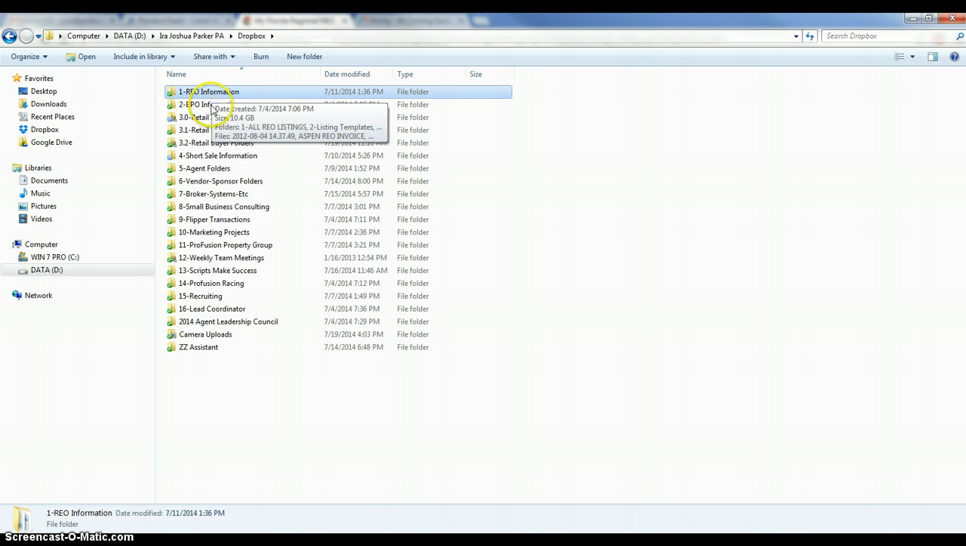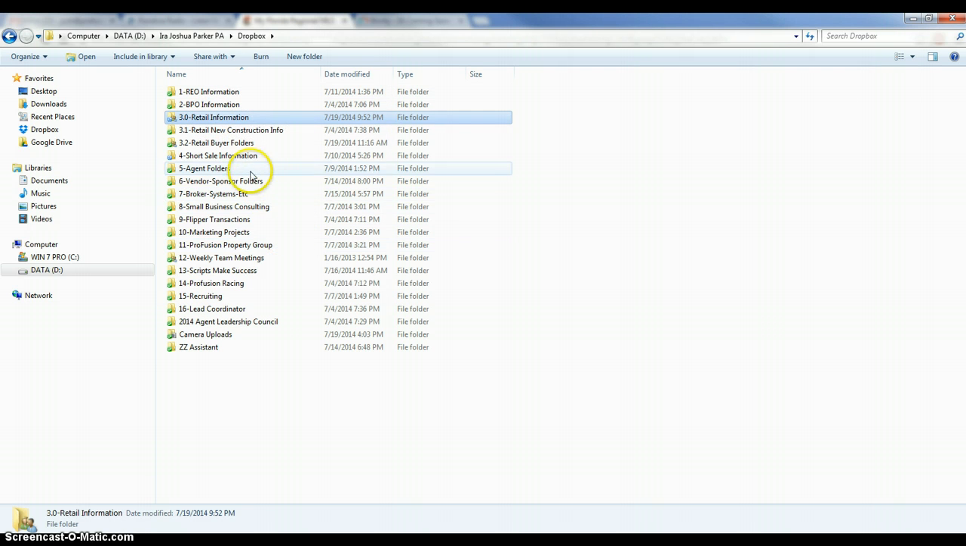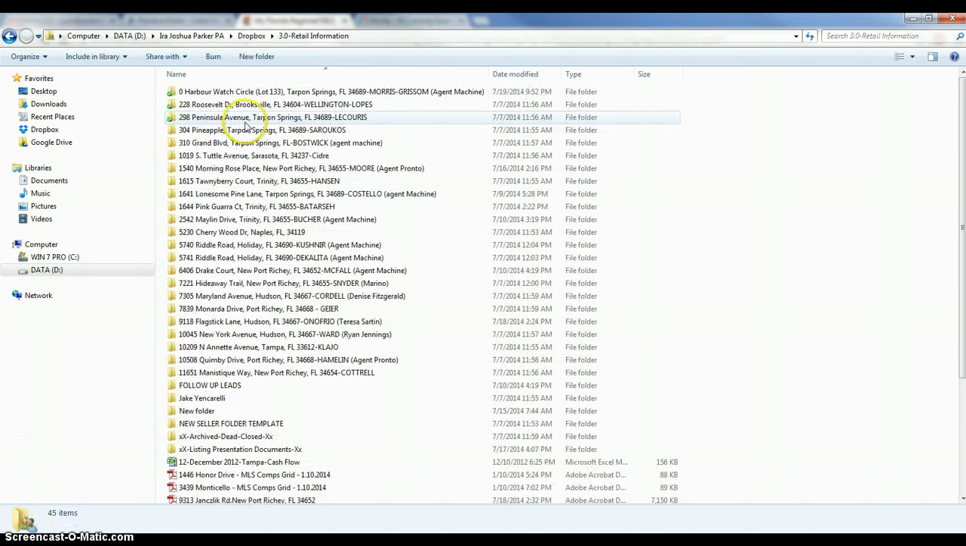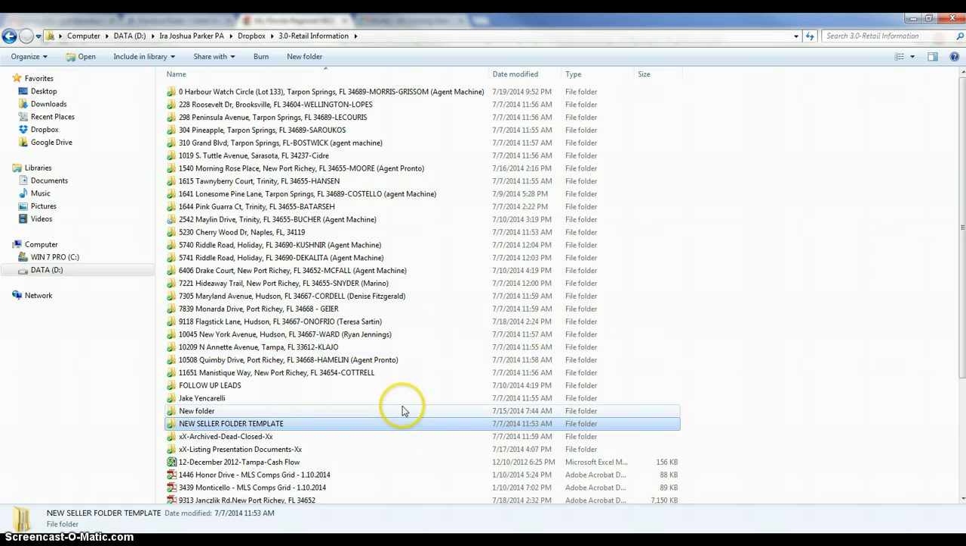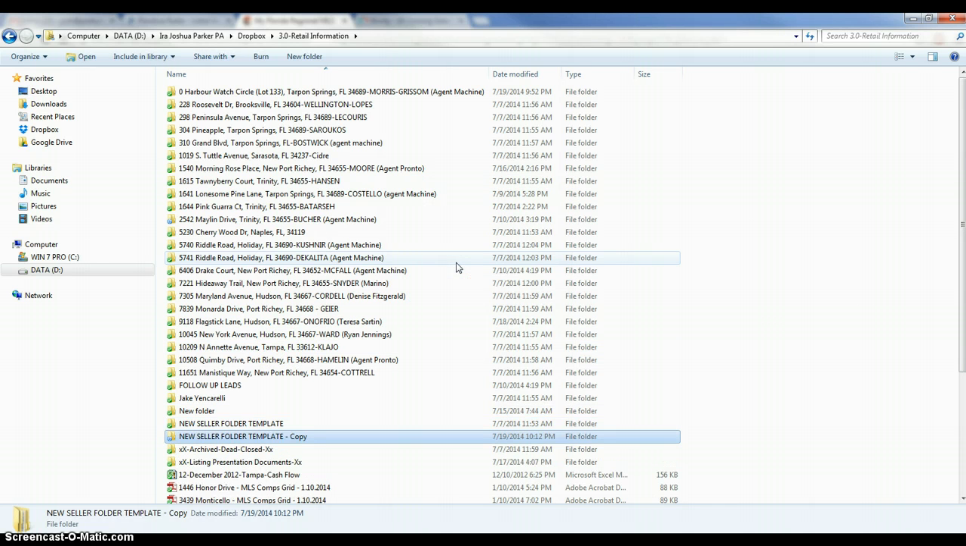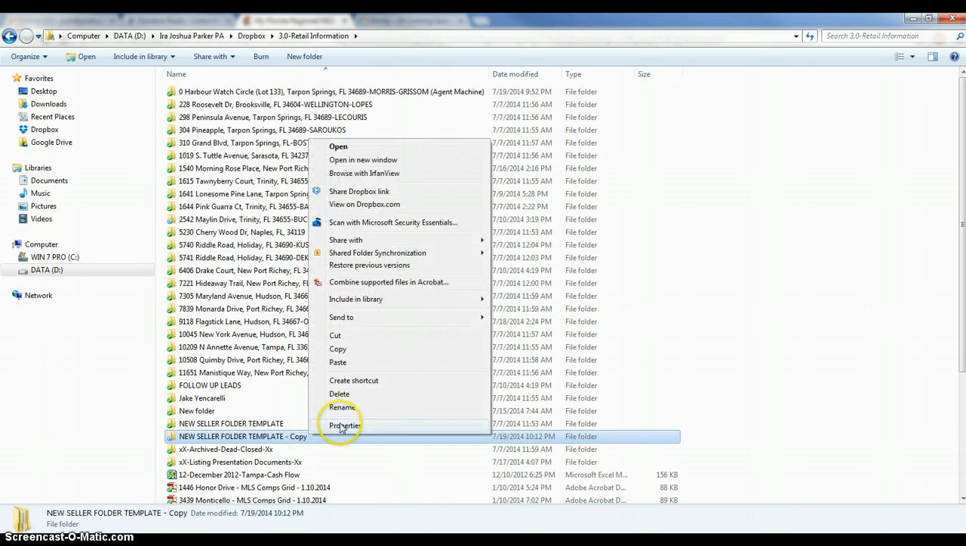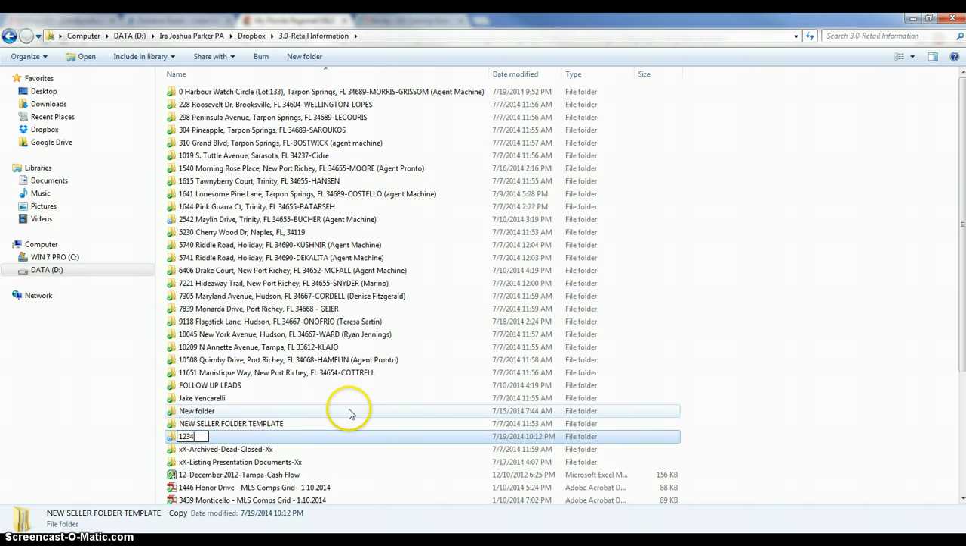We do foreclosures, retail sales, retail buyers, retail new construction, and short sales. Depending on the type of property, that determines where we go in and set up the folder. We're going to do one in our retail section here, and we've built a template that we just copy and paste. Once you've copied and pasted it, you can rename it anything.